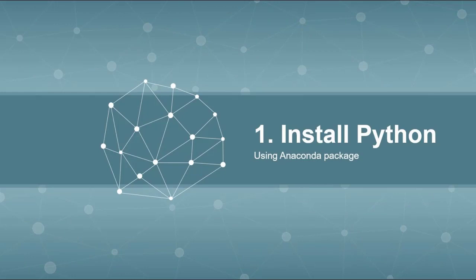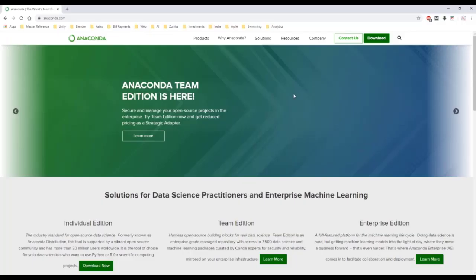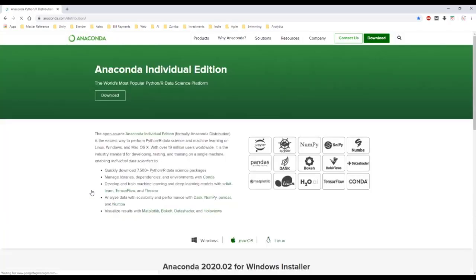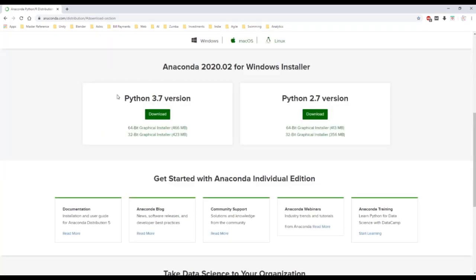To start with, I'll show you how to install Python using Anaconda package distribution. You can go to anaconda.com and you'll see different editions of Anaconda. You'll have to select the individual edition and click download now. You'll be redirected to another page. Hit download over there as well. Now here you can select the version of Python that you want to install. I am going to select Python 3.7 and the exe starts downloading. It will take some time.